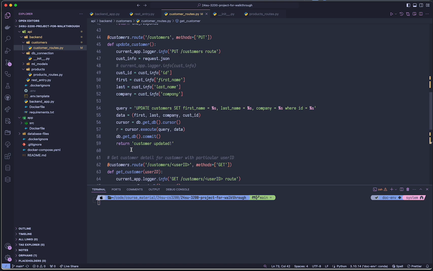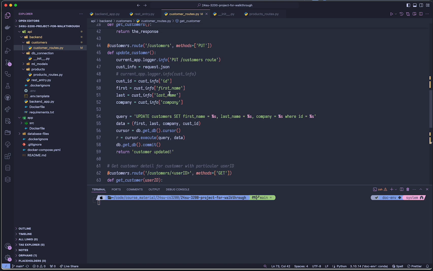So this is a get. You'll see here that because this is put, I'm using an update query, not a select or, I don't know, a delete or anything like that.